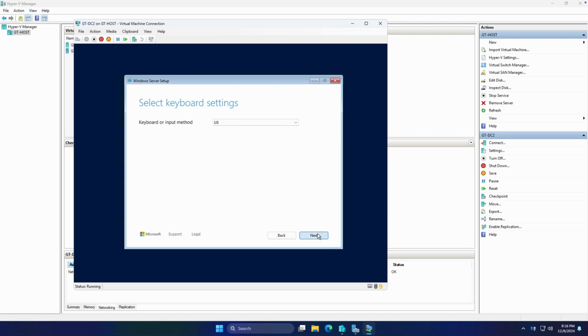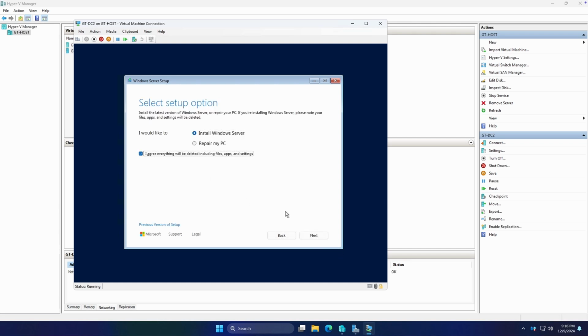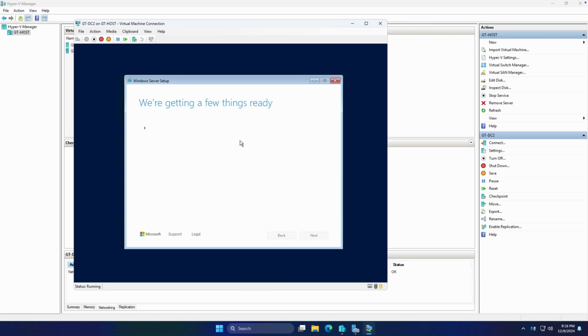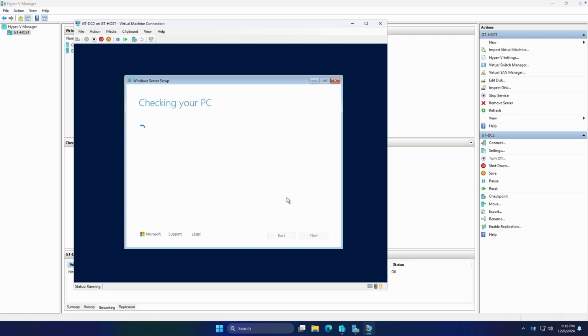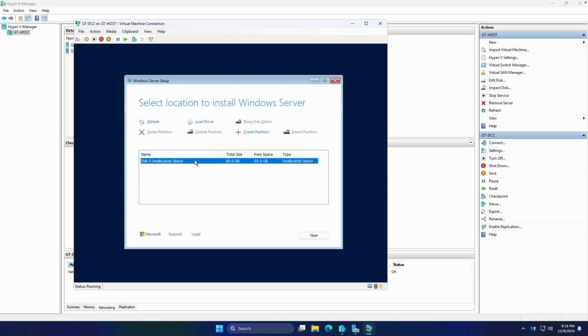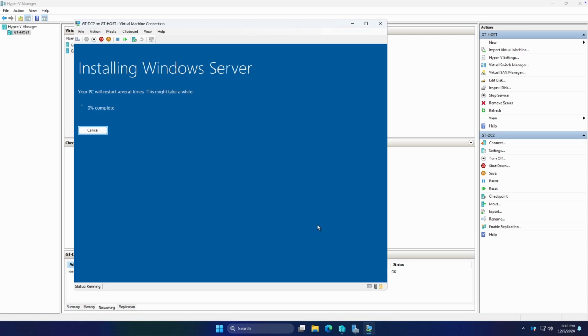All right, so we're going to click next, and next. We want to install. Yes, we agree that everything will be deleted. This is a fresh install. And this time we're just going to do standard, and we're going to make sure it has the option we want, so it omits most of the Windows graphical environment. This is going to be our Server Core installation. We're just going to click next and accept. And we should see our 60 gig disk. And we officially started our install. We'll pick right back up as soon as this is completed.